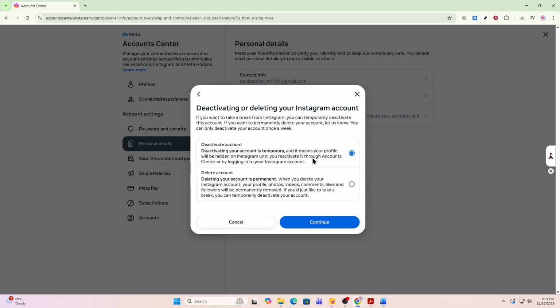Instagram will ask you to select a reason from a drop-down menu. This feedback helps improve the platform and it's required to proceed. After choosing your reason, you'll be prompted to re-enter your password to confirm your identity. This is a security step to make sure the request is really coming from you. Finally, tap the Delete button to submit your request.